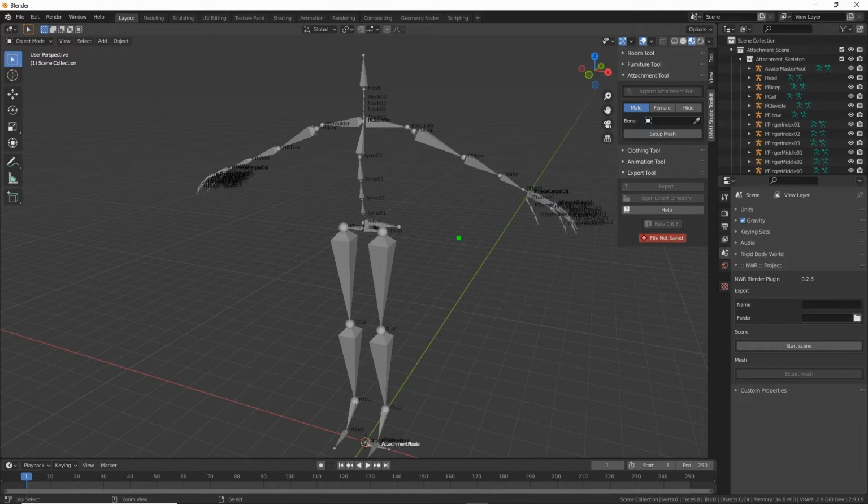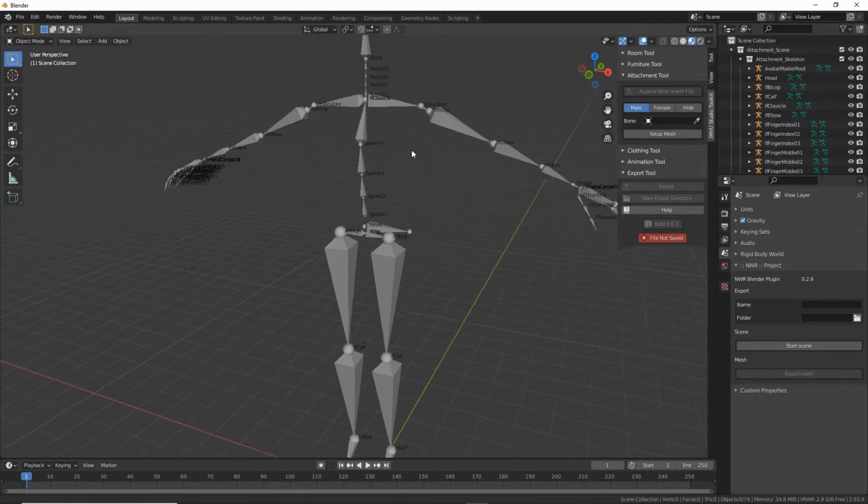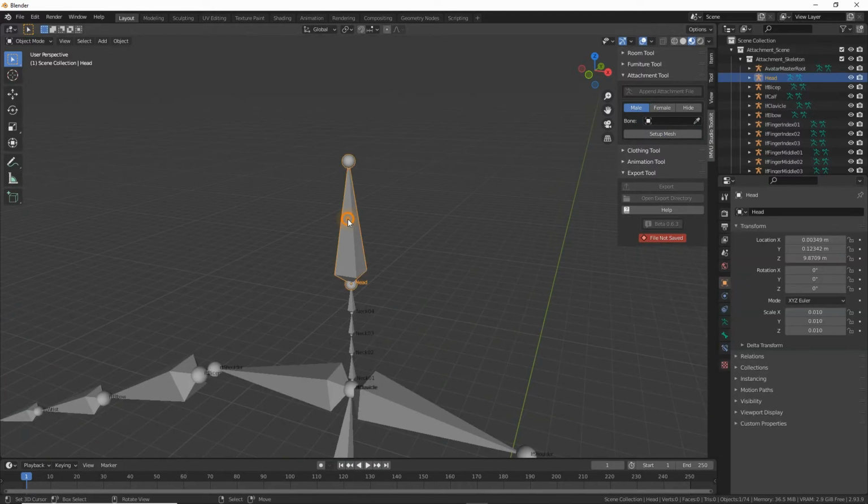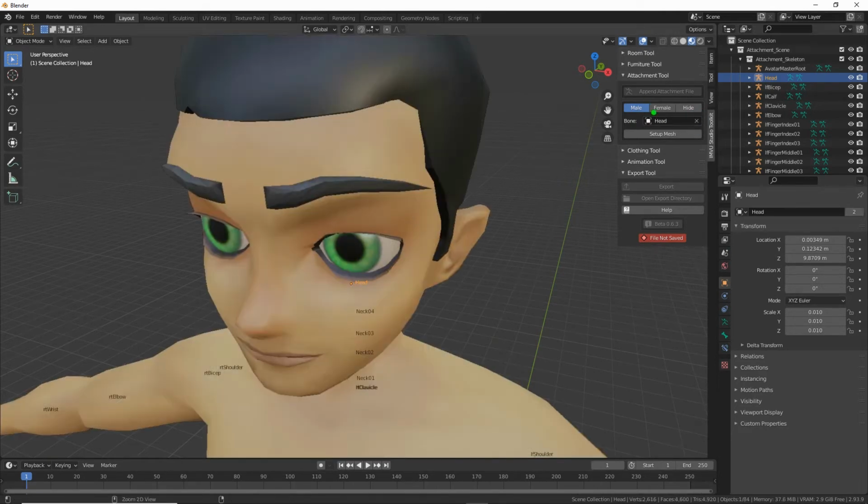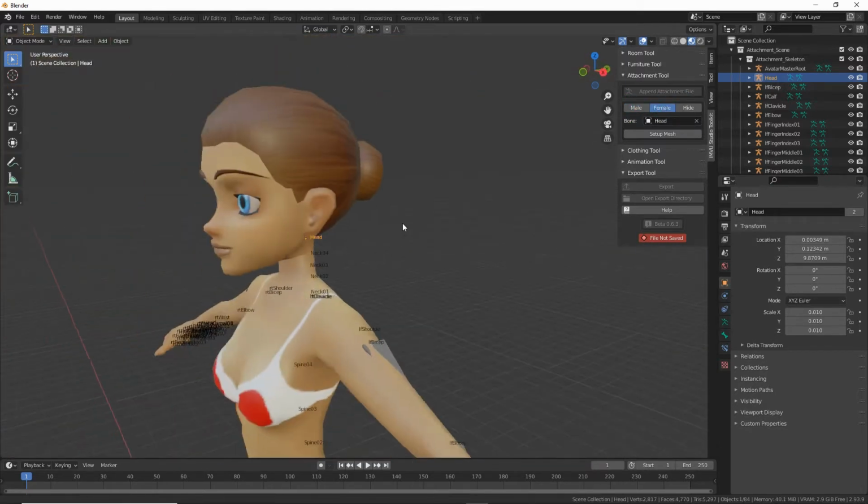So what we need to do here is, using the eyedropper or the bone list, we need to select a bone. So we're going to use the head for this. So all we need to do, eyedropper, click to select, the avatar will appear and it'll set the bone as the head. So we can switch between the male and female, or none, we can hide it. Just click the button. So we'll use the female.